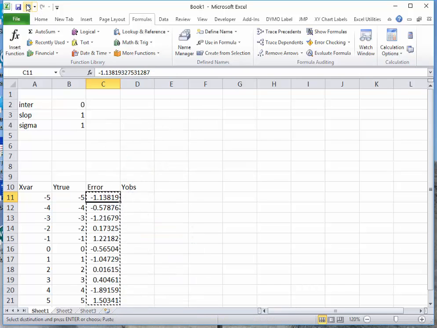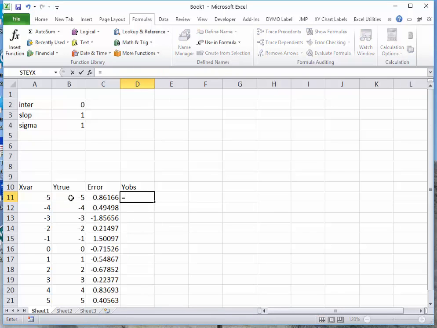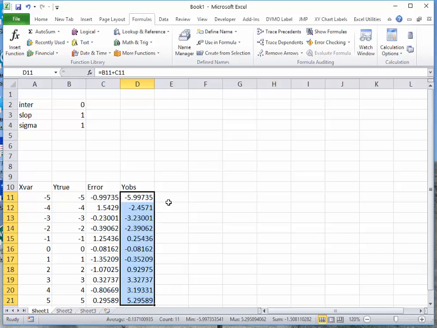Let's go back to what we have because we want to stay in simulation mode. So here we are. So the observed y values are the true y values plus the errors, and so we can here copy down and we get this situation.